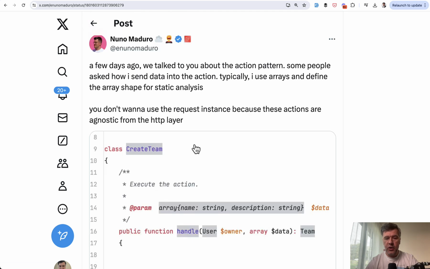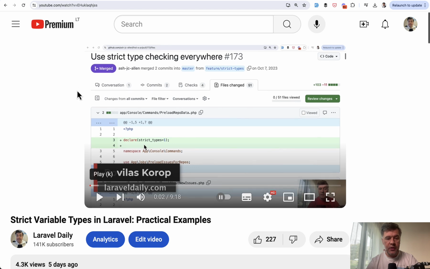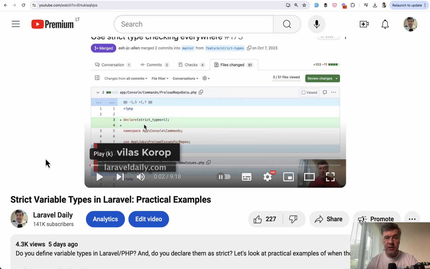So basically the question is, if you have an action class or a service class, what and how do you pass from the controller, and how strict should you be with the type of that data. So we will talk about DTOs and data objects in general, and also kind of related to one of my previous videos about strict variable types. So how strict should you be and why?